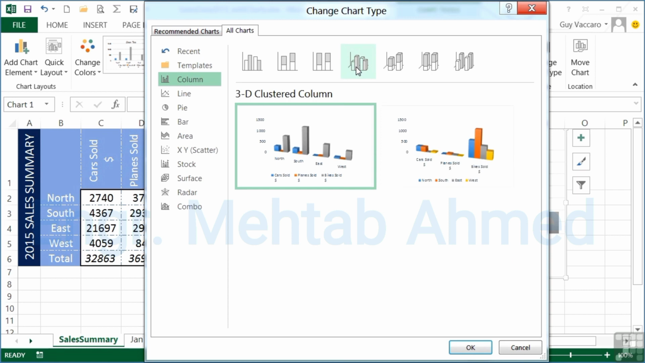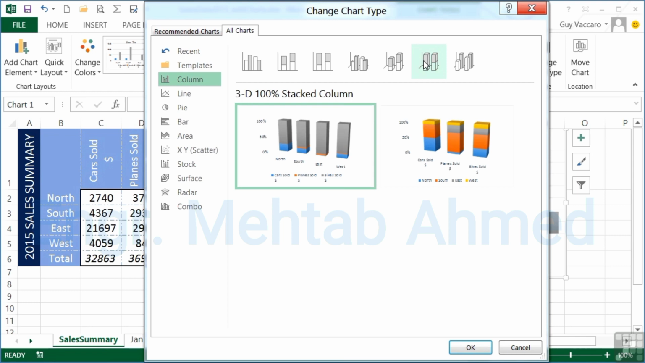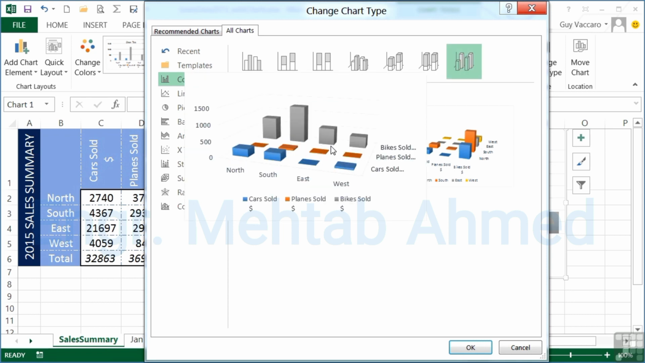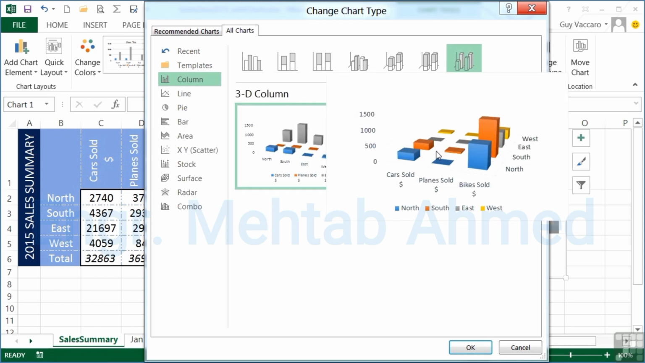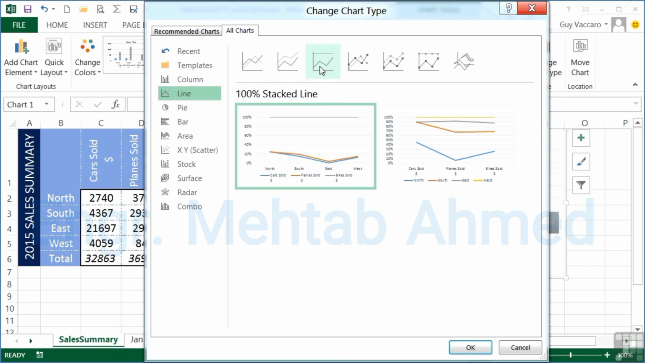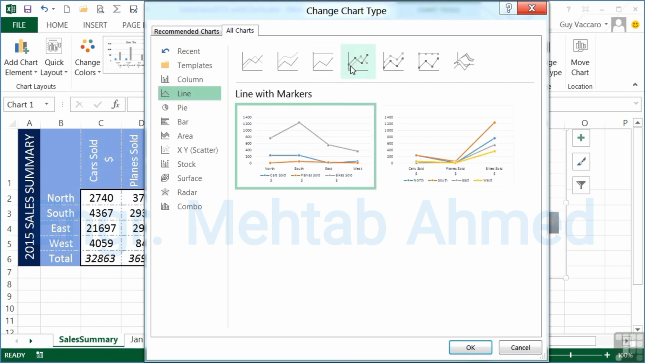And then we have a few 3D types, a 3D clustered, 3D stacked, 3D 100% stacked, and then 3D column, where each of the series and categories are laid out separately. And I certainly quite like those for a graphical appeal anyway. Now within line, we have subcategories as well. We've got a stacked line, 100% stacked line, line with markers.